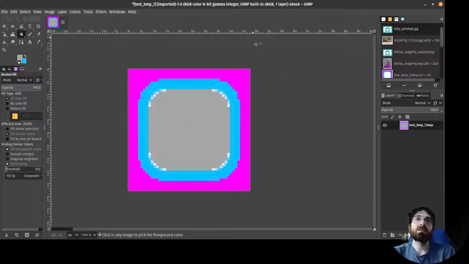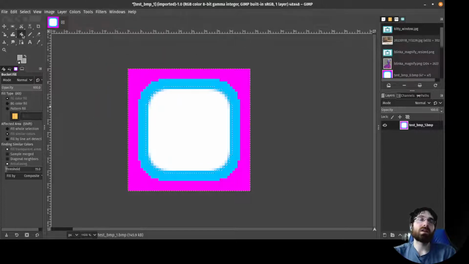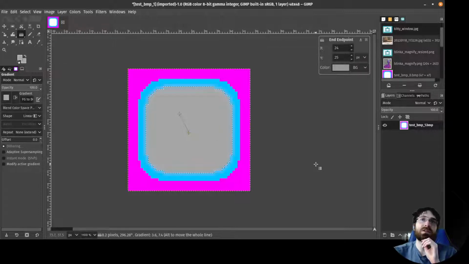Oh, I see. That's because sometimes I wish fill bucket was like not caring about the colors and just filling the entire selected zone. Oftentimes I use gradient like this to fill the entire selected zone.